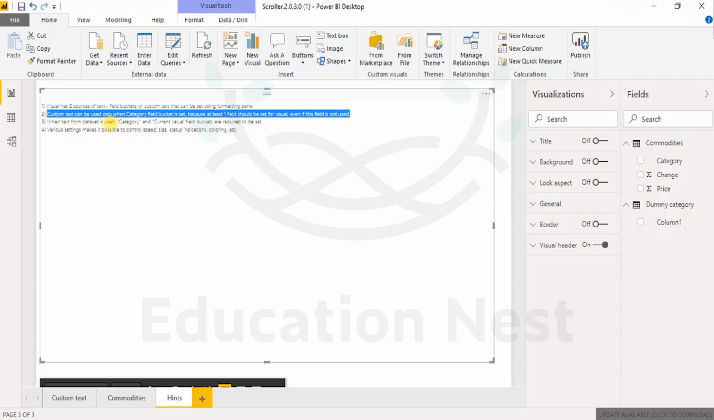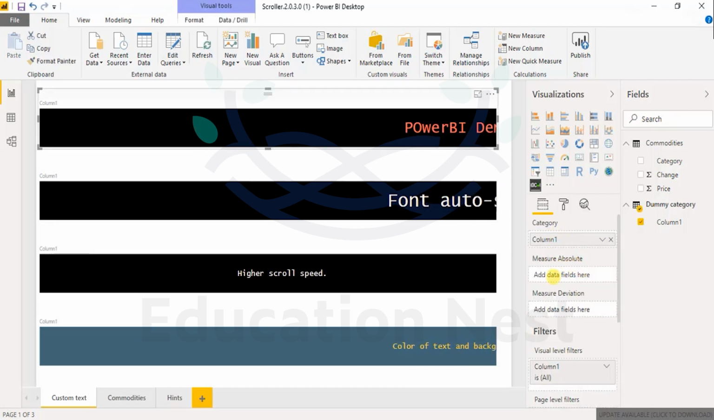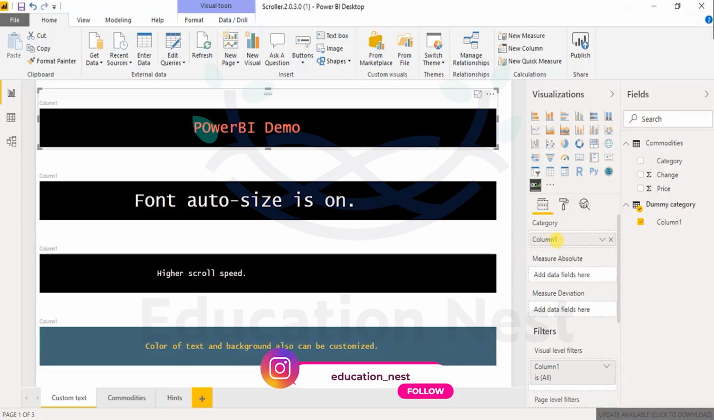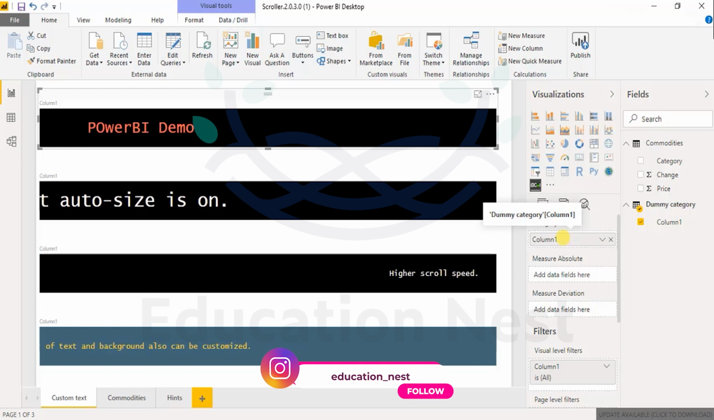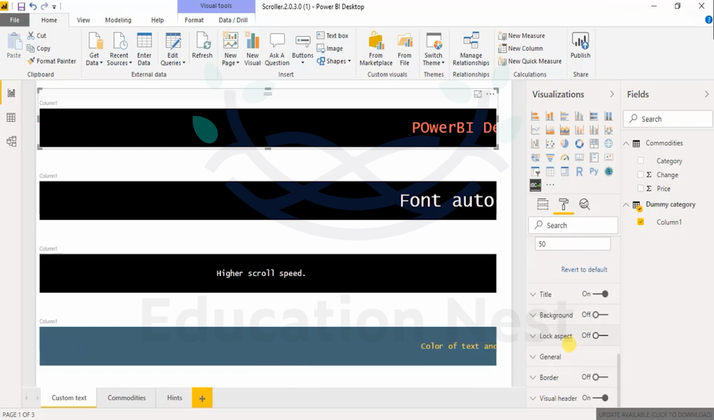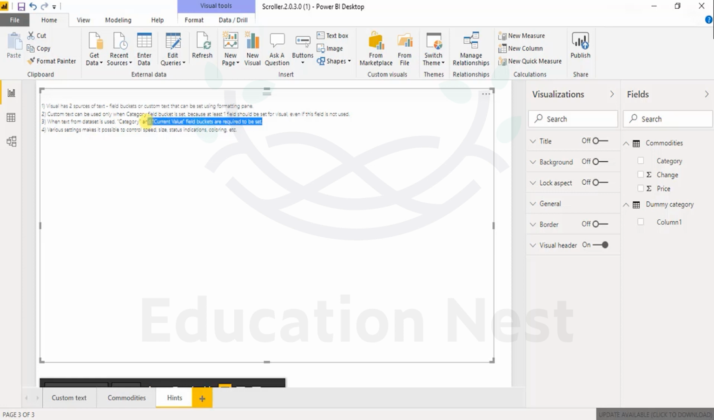When the text from the dataset is used, category and current value field buckets are required to be set, and various settings make it possible to control the speed. So we did have a look at this, and at this as well. We can still have a look here. There are values, category, absolute measure, deviation. These are the values we will have to fill in. If you don't select this, the visualization does not work. Although this is not being used, properties are set here with the help of this, and basis this it will work. And when the text from the dataset is used, category and current value fields are required to be set.